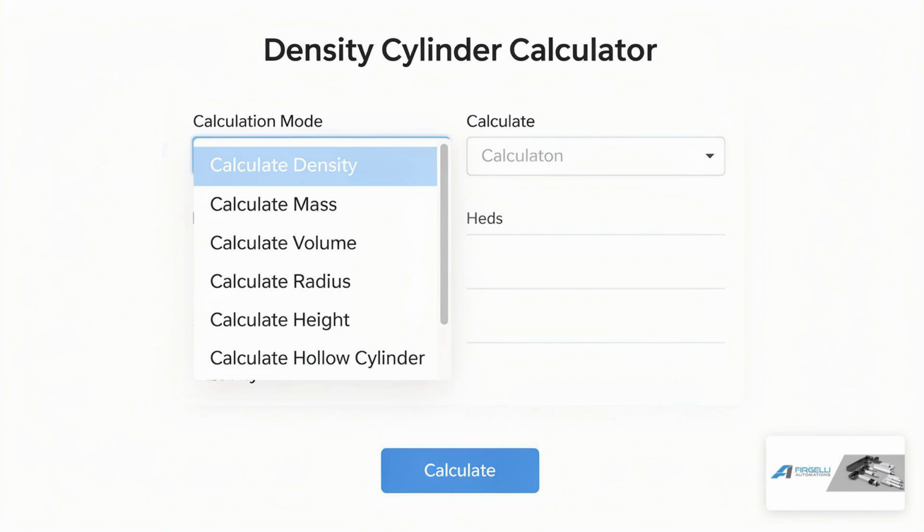First, you'll see the Calculation Mode dropdown. This offers 6 options: calculate density, calculate mass, calculate volume, calculate radius, calculate height, and calculate hollow cylinder density. Each mode rearranges the calculator to solve for your unknown variable. For our demonstration, I'll select Calculate Density.